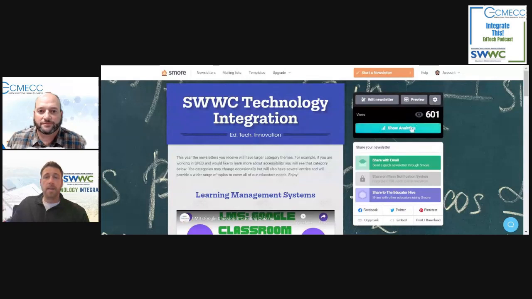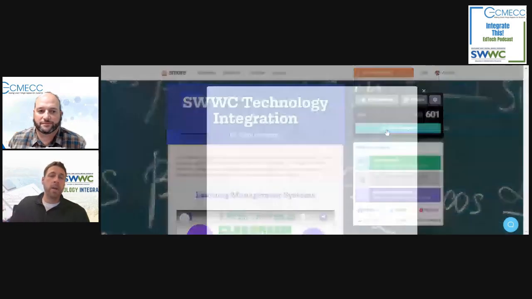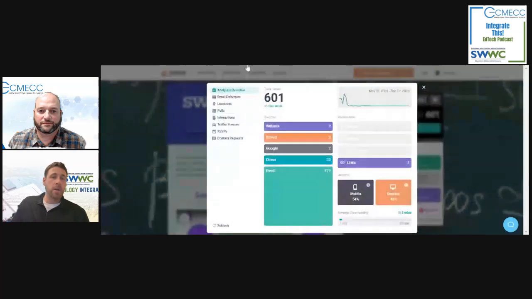And then in the analytics, you can see a little bit further breakdown of some things. You can see where are they accessing it from? And so for this newsletter in particular, most of the users that are engaging with it were from email. However, you can see there are some other sources as well. You have two there that access it directly from Smore.